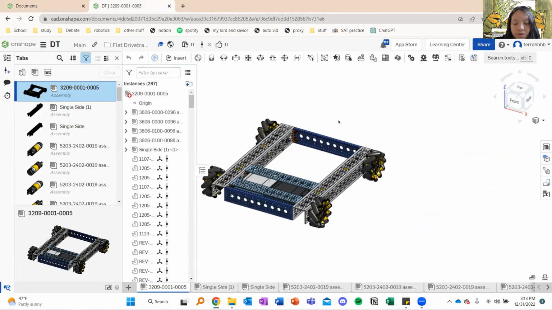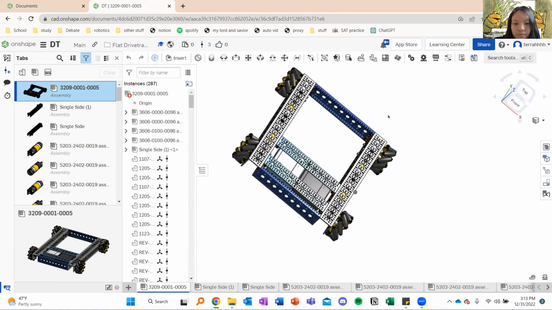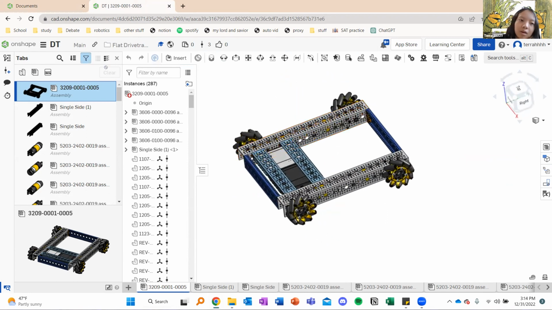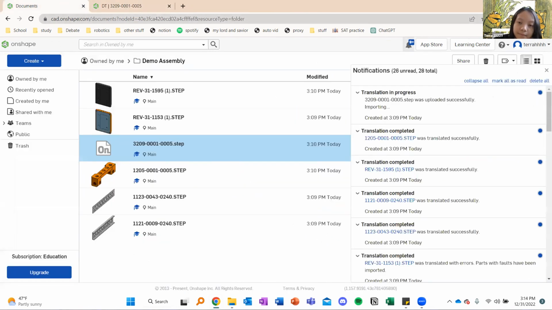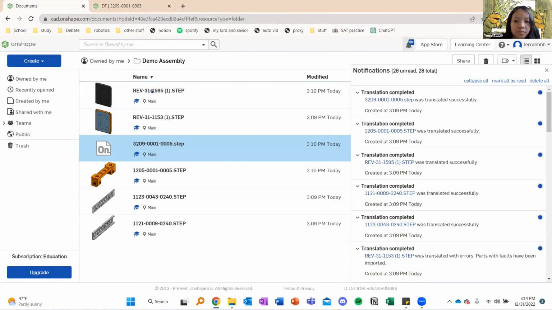Here's the drive train that we're gonna make. Maybe too many people try to import at the same time, so the server is so busy. Maybe. Sometimes it takes several minutes. Yeah. Okay.